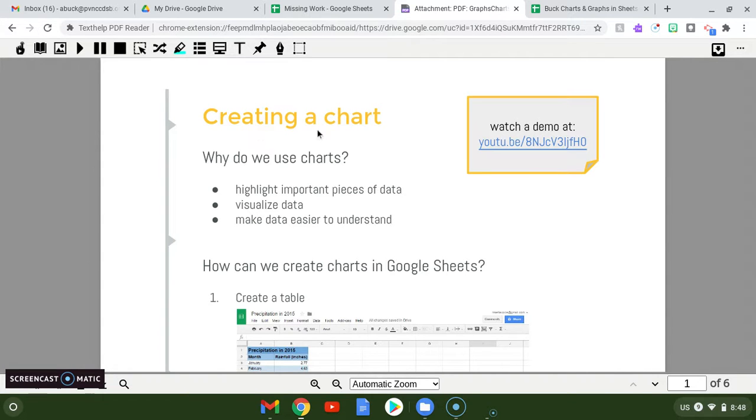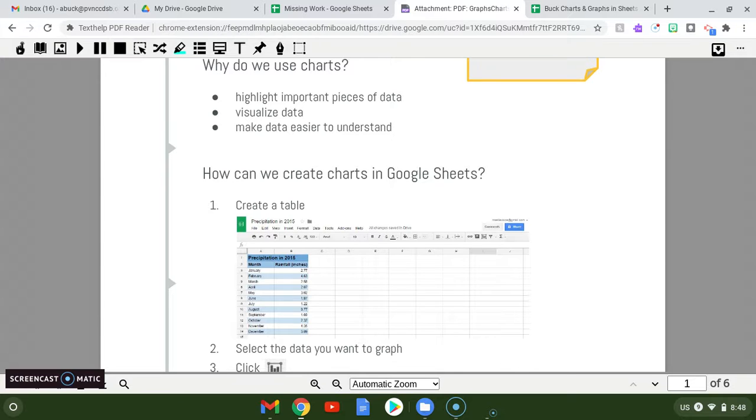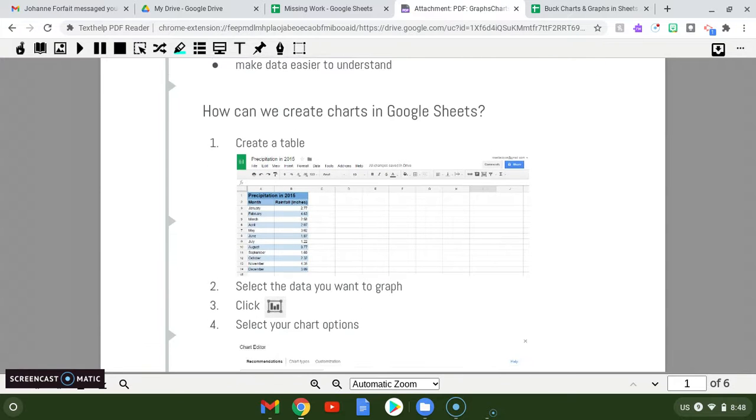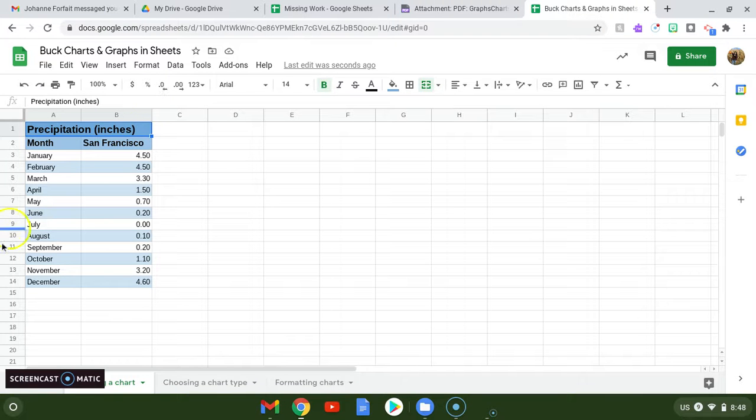So we're creating a chart, and the page here says, why do we use charts? And the reason we do is to highlight important pieces of data, visualize data, and make data easier to understand. Because we could put it in a sentence, but let's be real, if we're reading all that data in a sentence, it's going to be pretty boring. A table makes it a lot more straightforward. So number one was to create a table. So we've already done that. As you can see in this, there's already a table here.